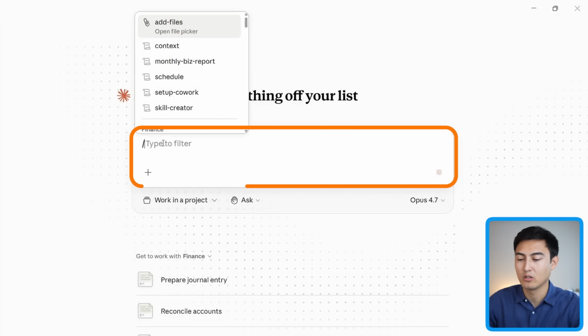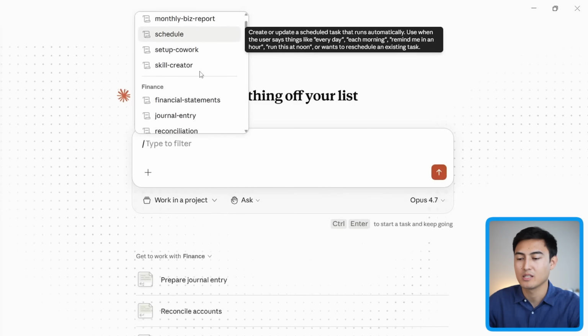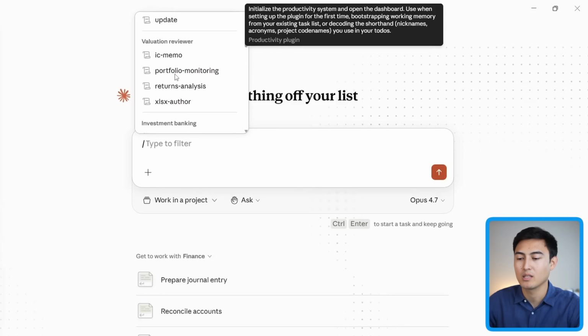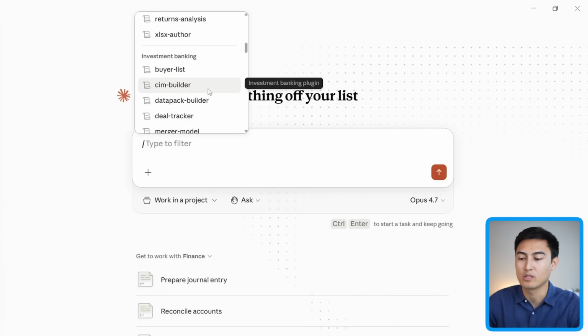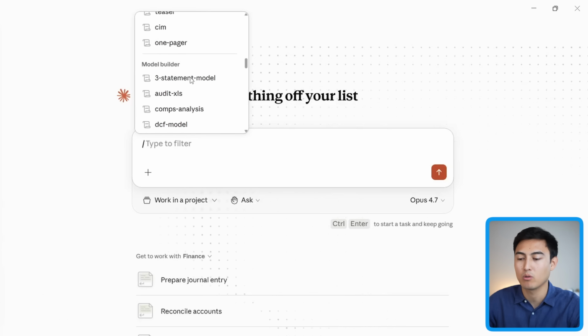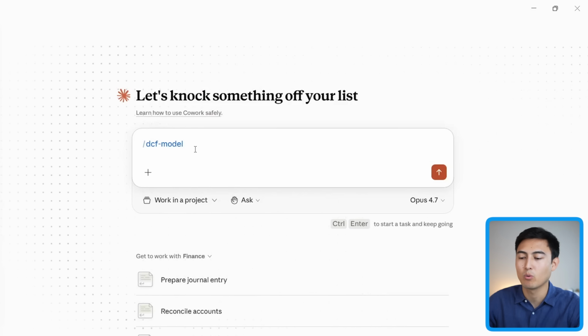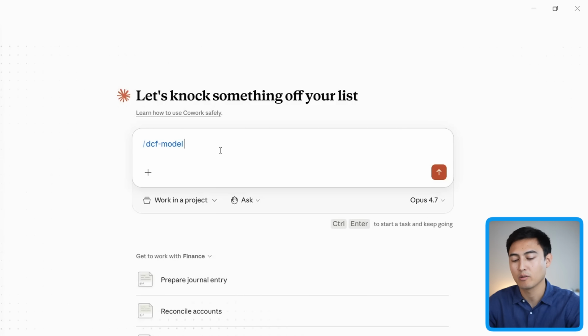So here, all I need to do is press the slash key, and you'll notice that I can see all of the different finance ones. I've also got the productivity ones, and if I keep scrolling down, I've got those investment banking ones we were just speaking about. I've got some to build financial models. So if I click on this DCF model one, it basically has all of the skills and the prompts within it. And so I could, for instance, just type the stock ticker of a company, and it would create that DCF for me.